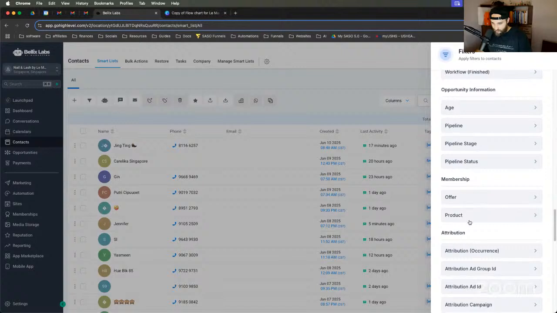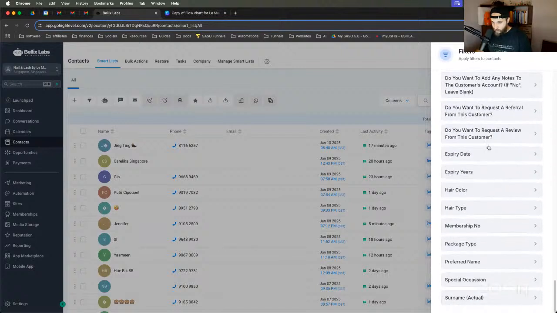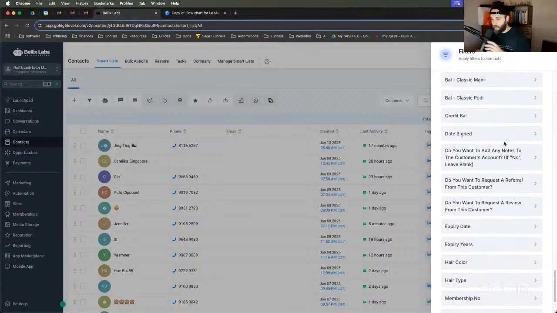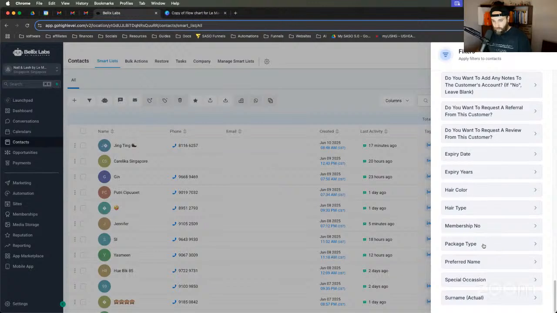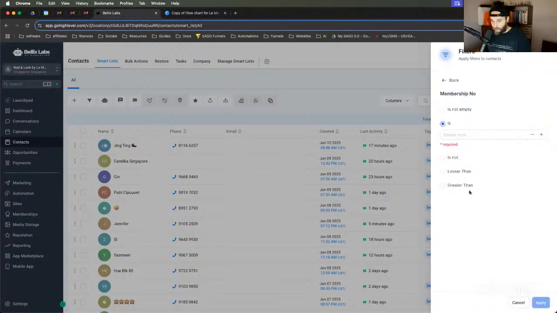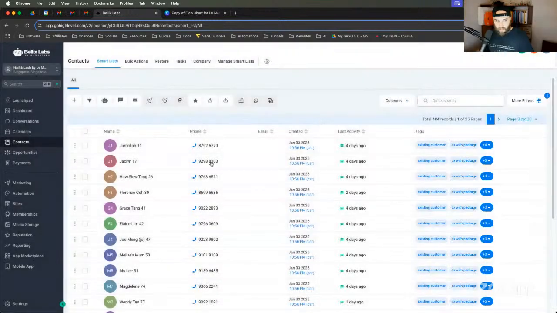Membership, if they're in a membership piece, if they come from a certain source, everybody who has a certain custom field, right? So maybe a certain type of hair color, I don't know. Maybe they have a membership number, it's just present, is not empty. So now everybody who's a member, I can click apply, and then I can add more context, either they have to have this or that, and then I can save this as a smart list, and you can do your campaigns based on that.